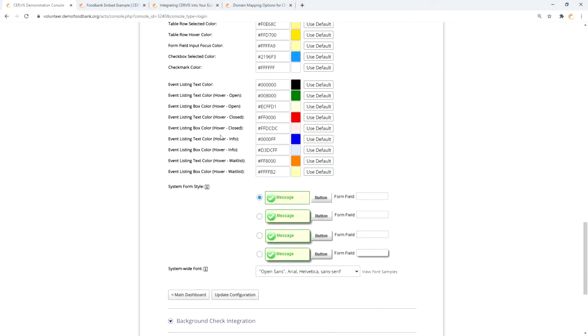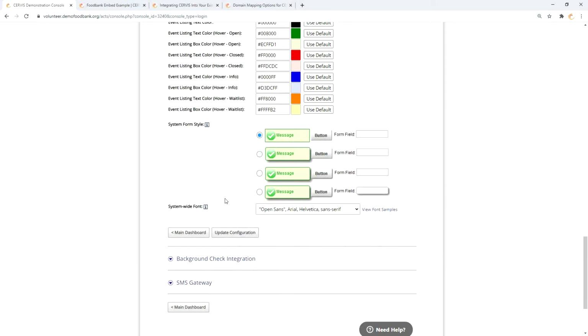You don't have direct access to the CSS within Service, but you can choose between 4 different system form styles, and those are represented here. So by default, this first one is typically selected, which is basically just flat. There's no drop shadows. As you go down the list, it adds drop shadows and rounds corners on the different elements.